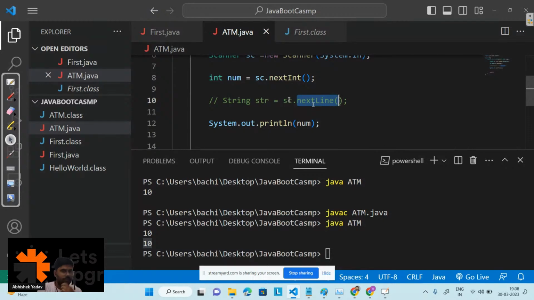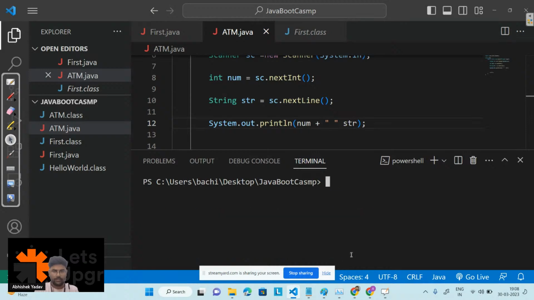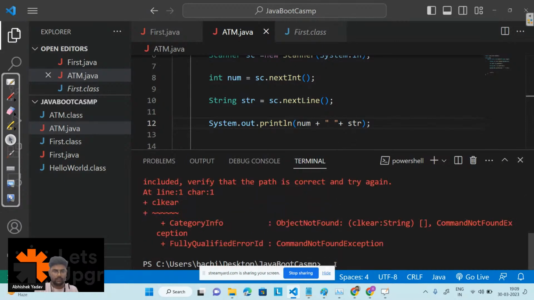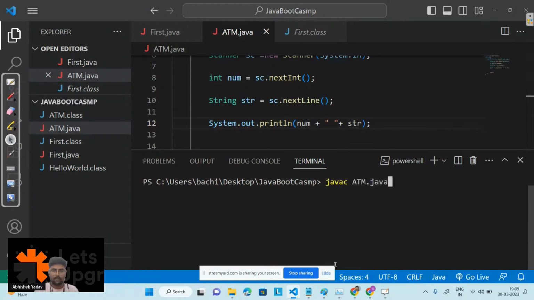Int first and then string. Okay, let's run that part also. String next, and this one num, and this one, str here. It should run, and let's see. Okay, clear the screen, compile the code. Sorry, I have to use plus here. Save the code, clear, compile the code, and after that, let's take 10.